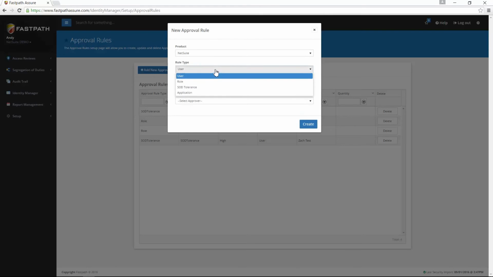You can also set up approvers for specific roles. So anytime someone adds a user to the administrator role, it would need to be approved by the VP of IT, the controller, or the CFO. So you can set it up by user, by role, also by SOD tolerance. So anything that would be a high risk in your organization would have to be approved by both the CFO and the VP of IT.